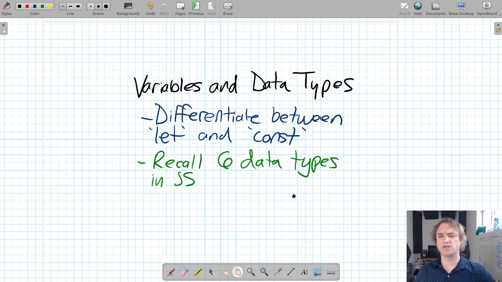Hi, I want to talk to you about variables and data types. By the end of this lesson, I hope that each and every one of you will be able to differentiate between let and const, as well as recall 6 data types in JavaScript. All right, so let's start with let and const.